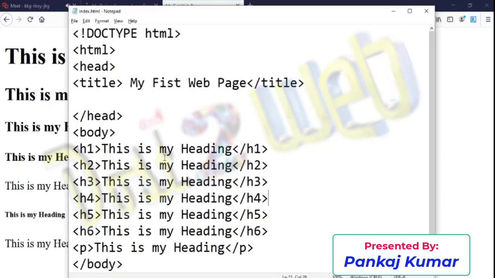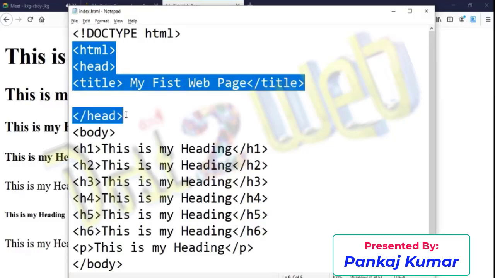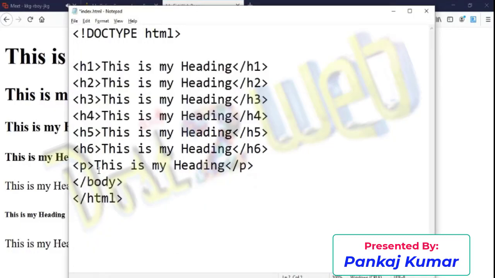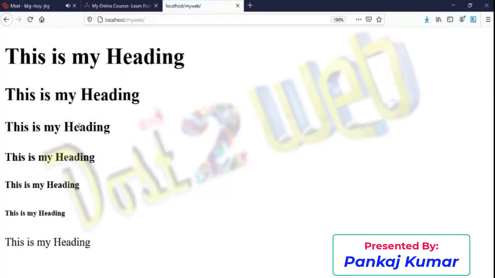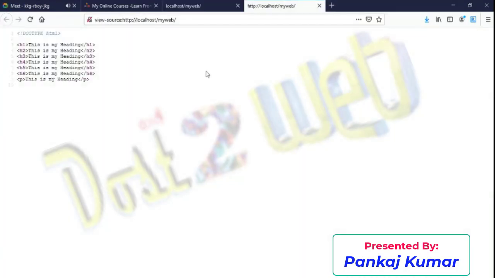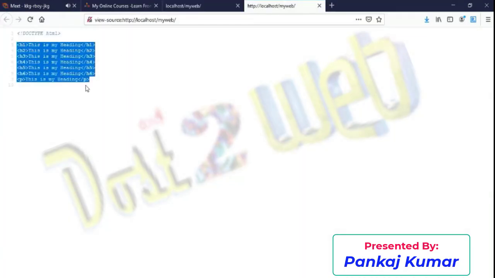Even if, as I mentioned, you remove this head tag and body tag, just remove them. I will also remove this. Save it and just refresh. You can see that we are getting the output. That is a feature of HTML5. When you press Ctrl+U, you will see that I am getting doctype, H1, and paragraph. There is no head tag.